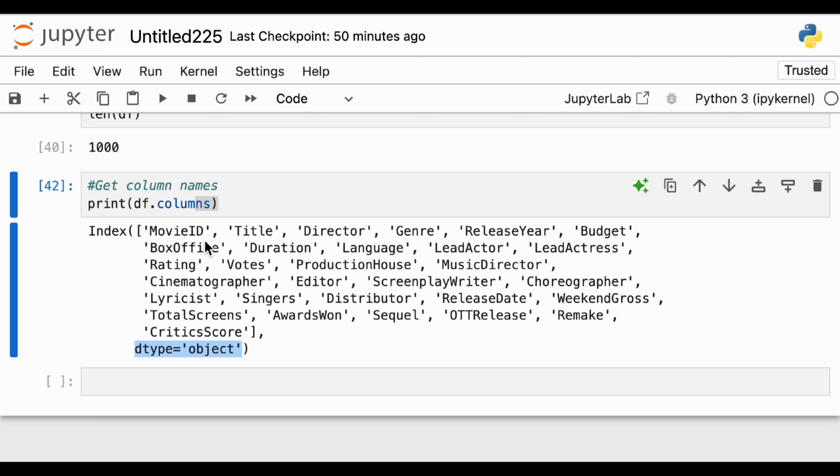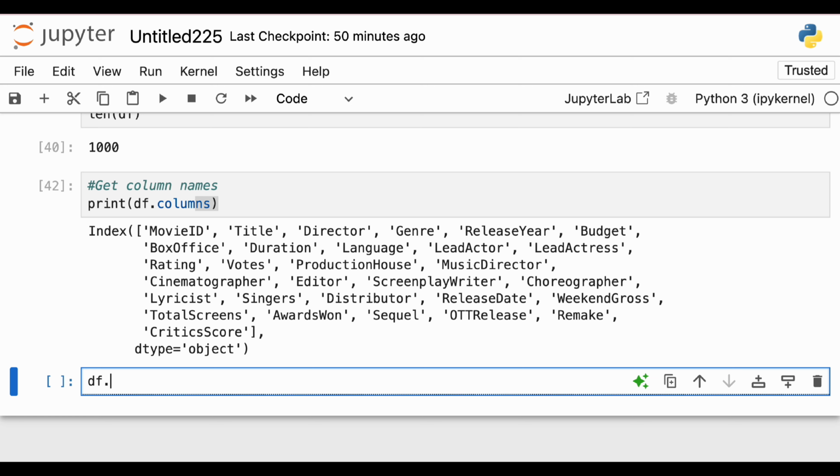So if you want to change anything inside it, you can simply convert this into a list. How do you do that? You take df.columns.tolist() and you call it. Now it's pretty simple. Let's say my column_list equal to this.